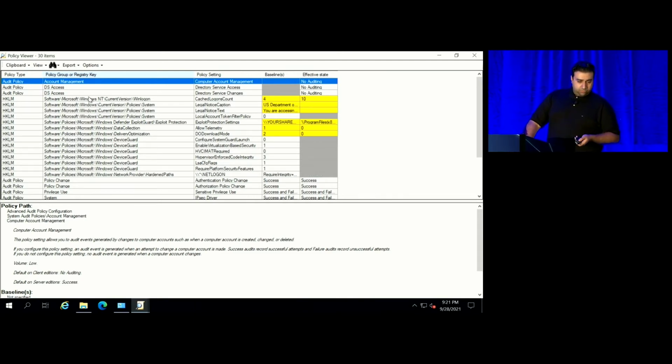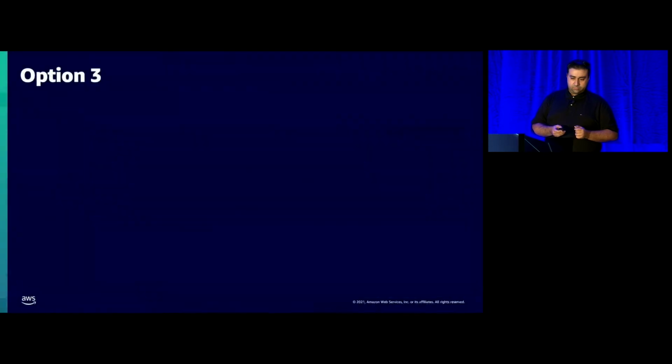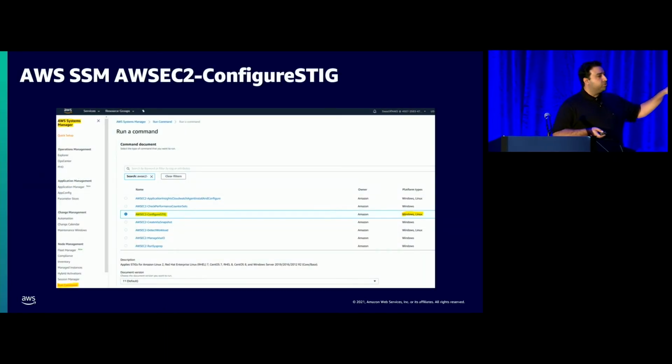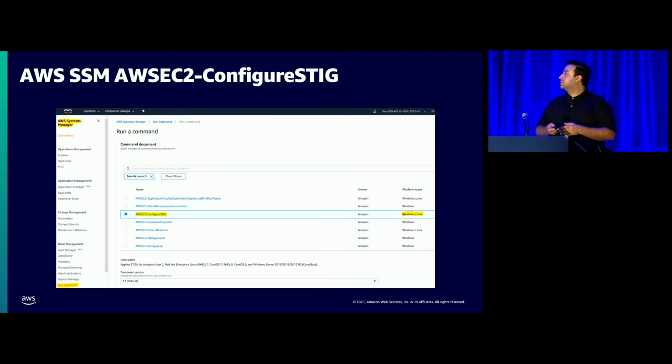I guess we can move forward off of this demo. Remember I told you you have multiple options? There's an option 3, running an SSM command against the existing EC2 instance that you have. The demo is just a screenshot here. You would go to the SSM console, you pick up the STIG document, and you run it using the run command.